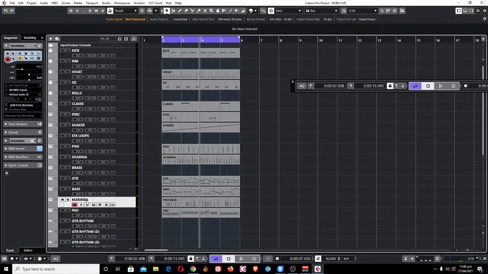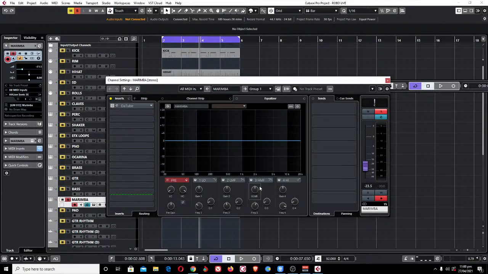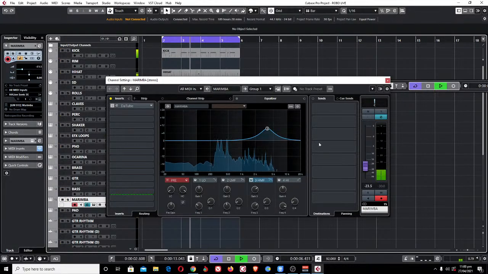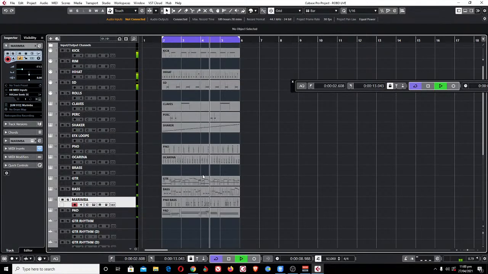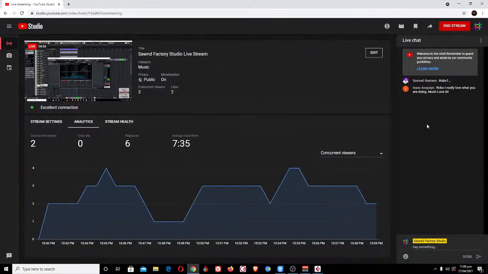I think the marimba sounds a bit dark. Let me put on some equalization for it to sound a bit brighter. Now let's add some horn session to make this complete.